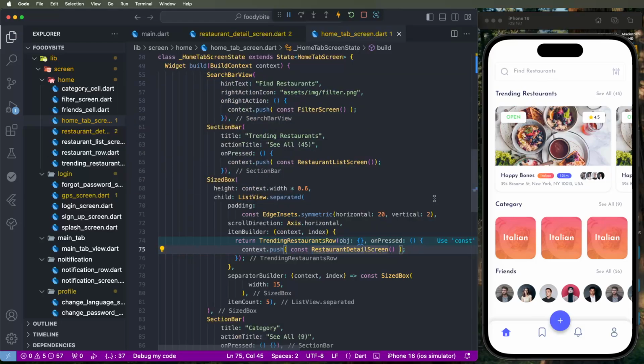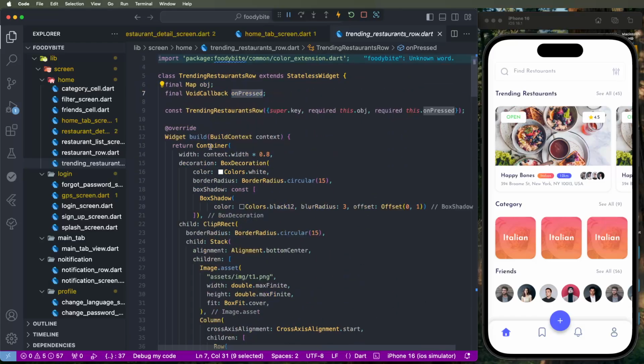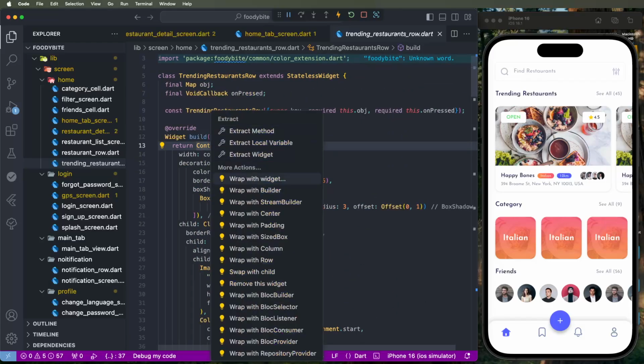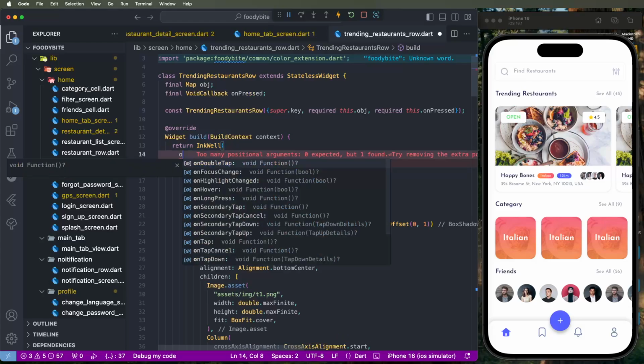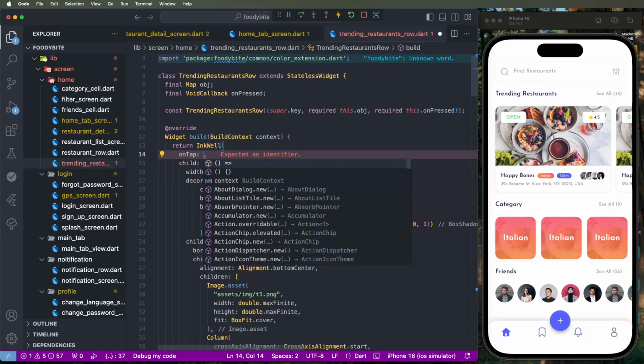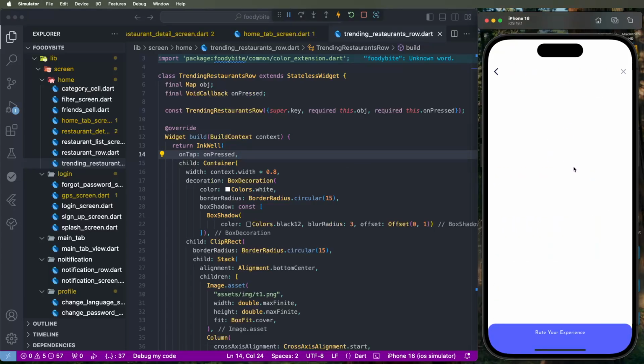Now save and tap, and it is not working. We need to check the UI for the trending restaurants. Go to the definition and on press events. Not found, so we convert it into a widget, refactor the widget, and give it an InkWell. On tap events, we write on press, save these configurations, and open this UI.